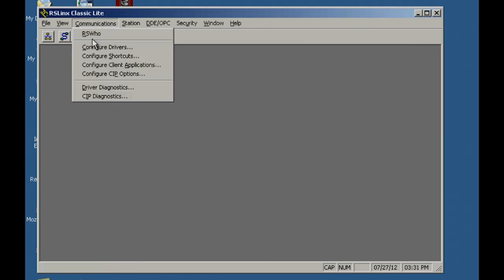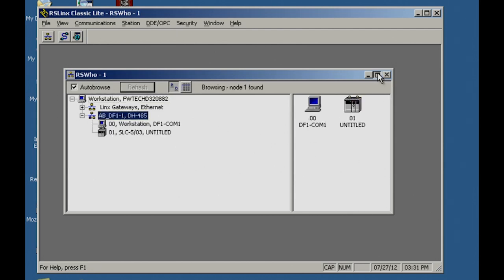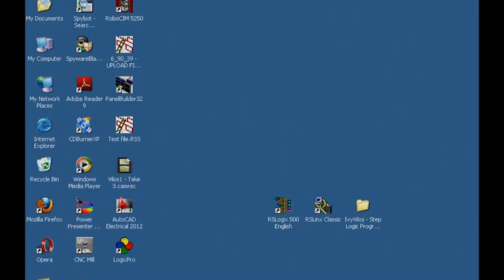We go to Communications, RSWho, we click on the DF1 driver, and if we were successful, we should see a picture of our processor, which we have titled "Untitled" here in the image. So we've established communications. Now the next step here is to open our RSLogix program.